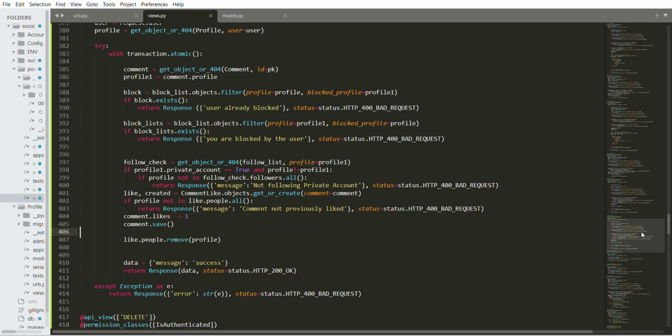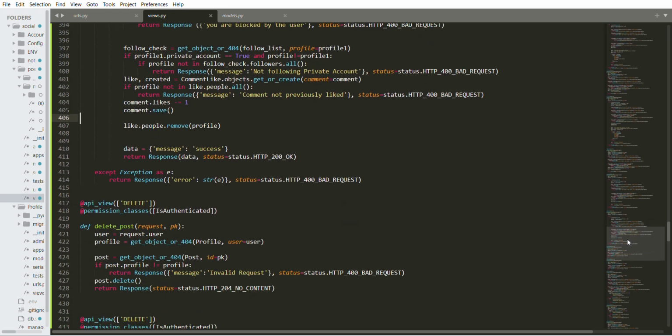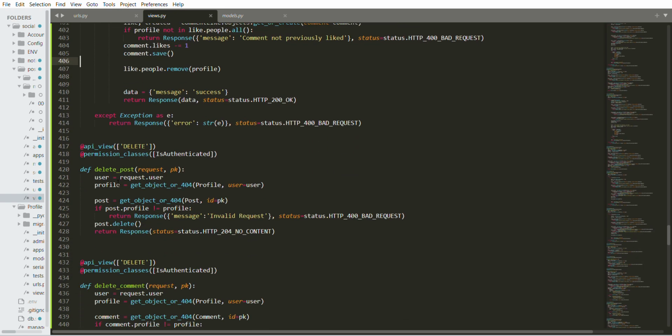Delete posts. This is basic. This line is just checking, okay, user equals request.user, that is the current logged in user. Profile, that is getting the profile of the currently logged in user. Then we pass in the primary key from the URL into here, mapping it to the ID to get the particular post instance that we're looking for. So if the post's profile, that is the person that created the post, is not equal to the person that wants to delete it, then return invalid request. But if they are the same person, delete post.